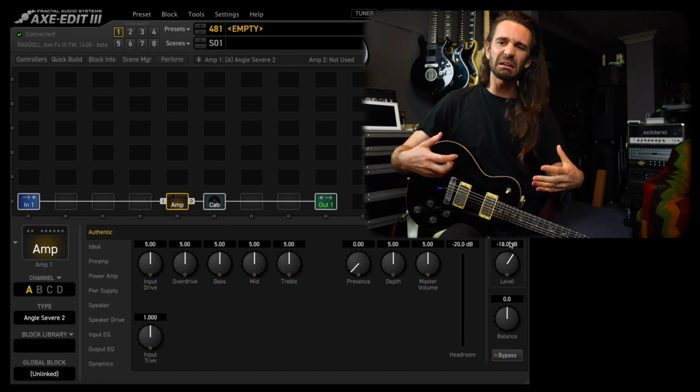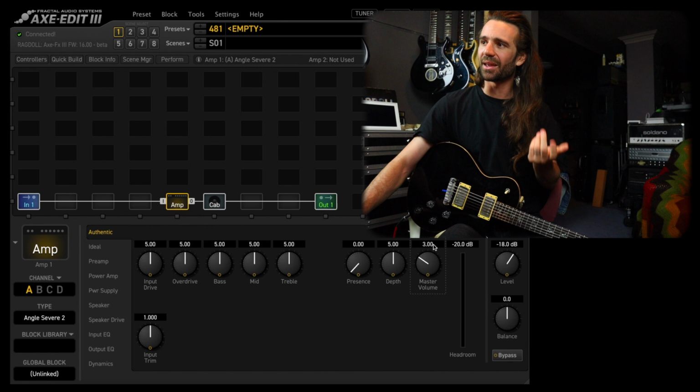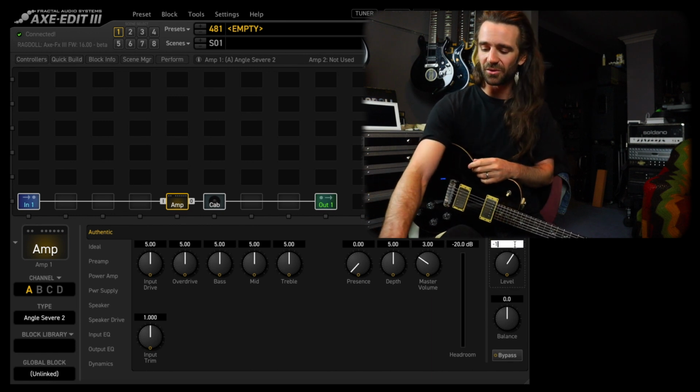Kind of makes it a bit darker, a bit meaner sounding, and I'm going to bring the master volume down to about 3 and I'll set the level back to -12.